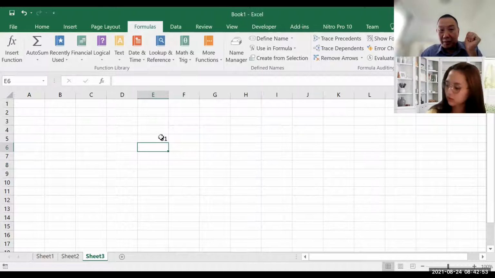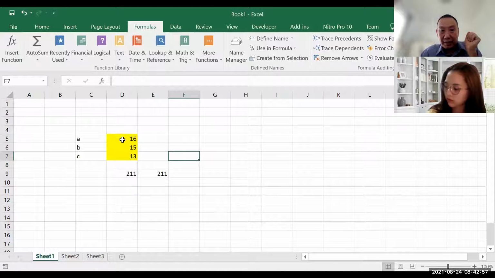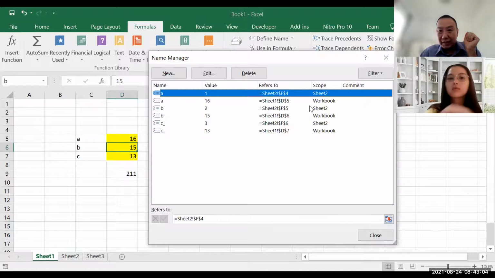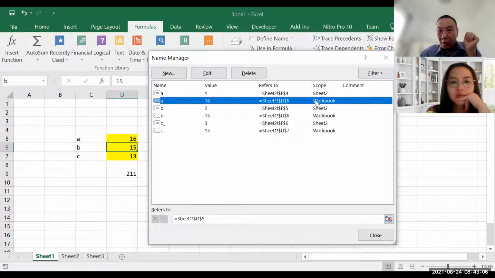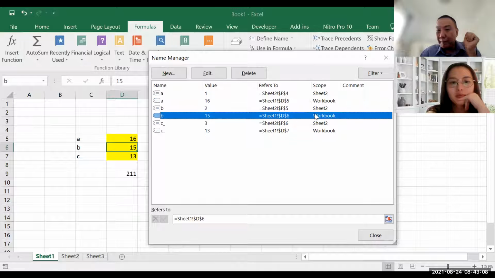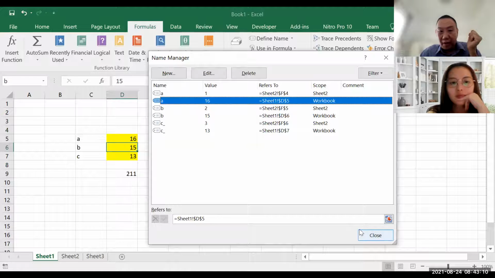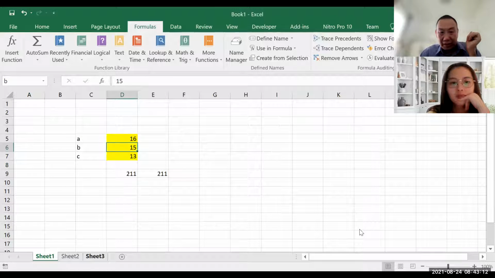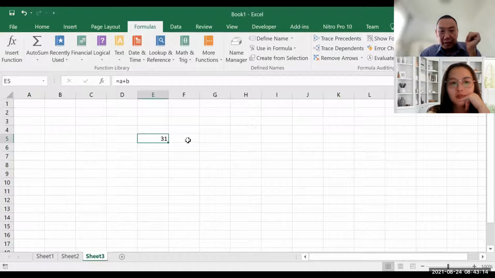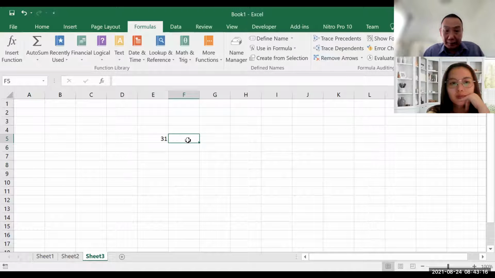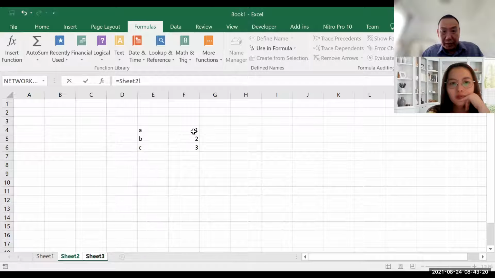So it will give me 31. What is that 31 come from? The 31 comes from here, the sheet 1, which is 16 plus 15, right? Why? Because this is in the workbook scope. Okay, the scope matters. Now, if I want to go in sheet 3 now, if I want to get the A from sheet 2, this one, right?